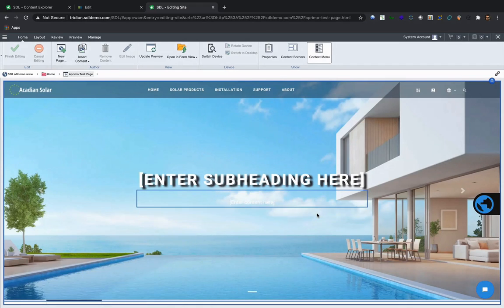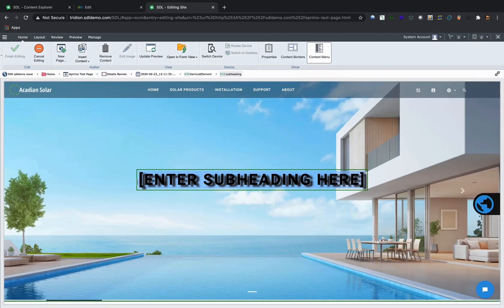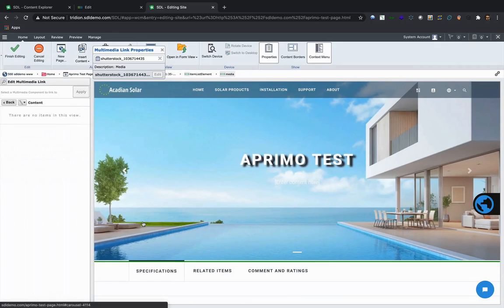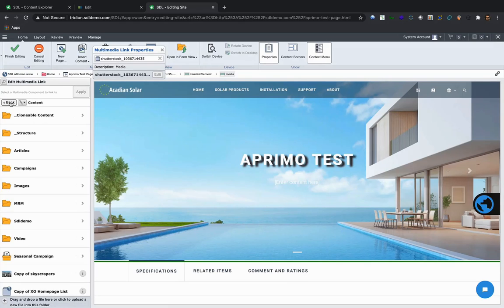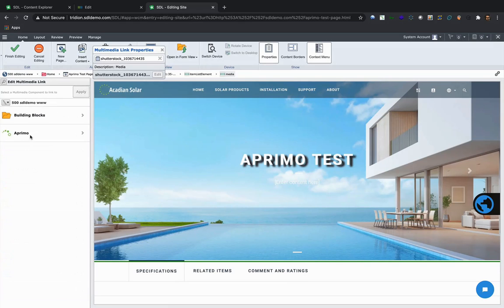Now let's quickly edit this content. To do that, we just click on the image, and here we see the native set of Tridion images. From here, we look within the structure, which allows you to select from the list of Aprimo assets. You can browse through the different classifications or collections.